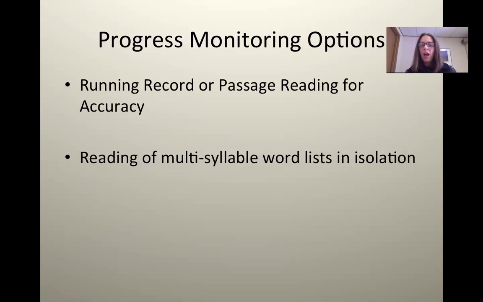Another possibility is for students who really rely on context and maybe over-rely on the context of their reading, and they're able to read accurately within a sentence, but they have struggles with reading words in isolation. Some teachers are choosing to progress monitor by using multiple syllable word lists in isolation and just asking the student to read those words in isolation and tracking their accuracy to see if they're utilizing those skills when those words are by themselves. So I wanted to provide those options for you so that you are aware of the different progress monitoring tools that are out there as well.